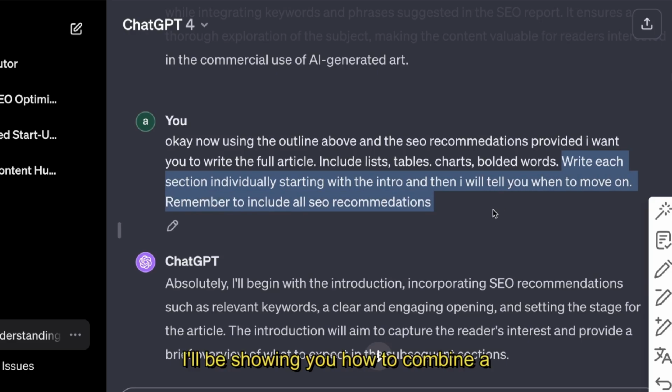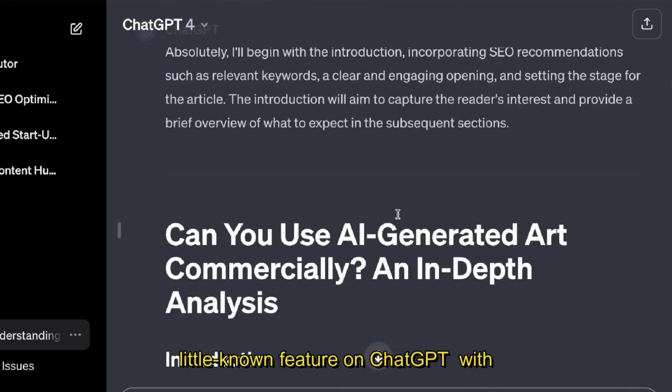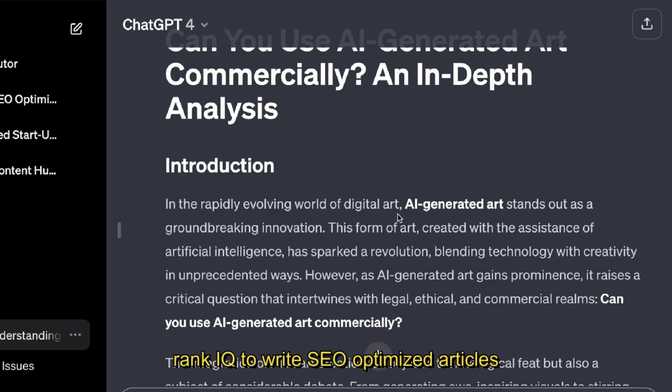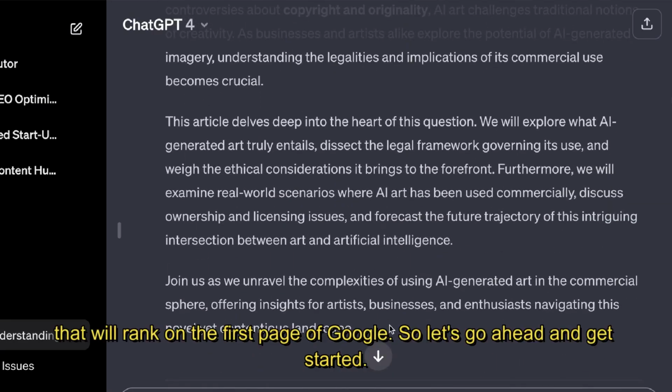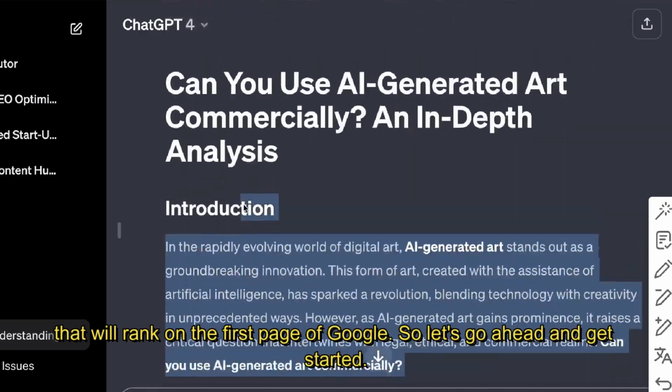In today's video, I'll be showing you how to combine a little known feature on ChatGPT with RankIQ to write SEO-optimized articles that will rank on the first page of Google. So let's go ahead and get started.